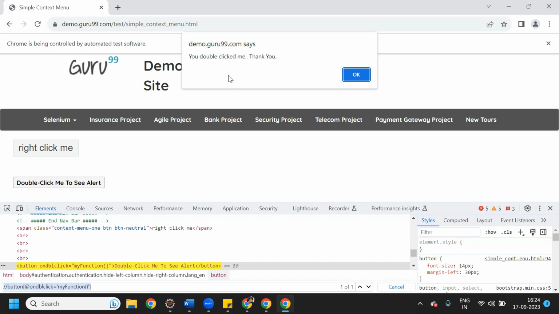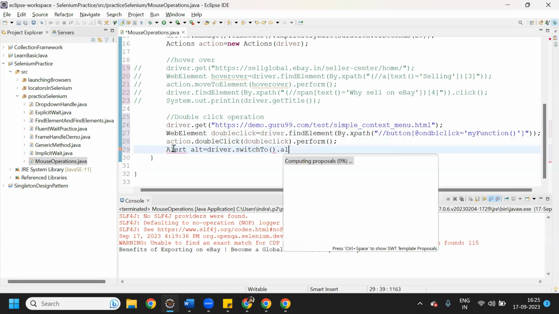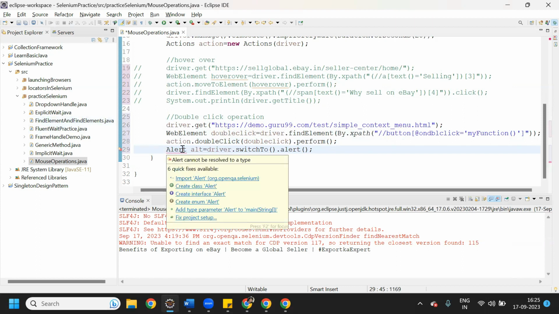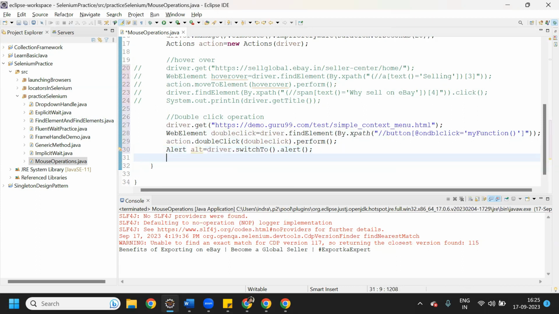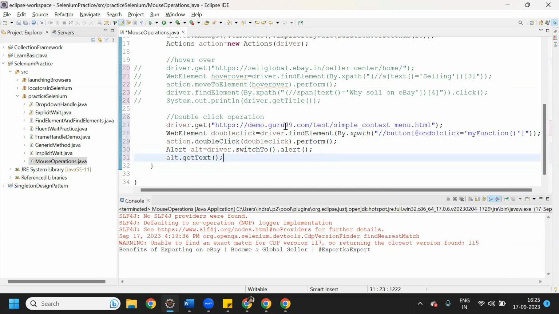So how to switch to this alert pop-up? We can use alt is equal to driver dot switch to dot alert, right? And we can import this alert. First of all, we need to get the text, right? So for getting the text, alt dot get text, we have a method, we can use it. And if you want to print, then you can print here with sys out.